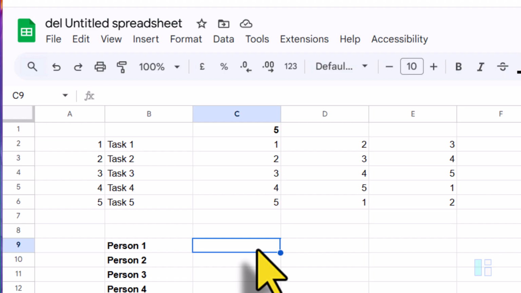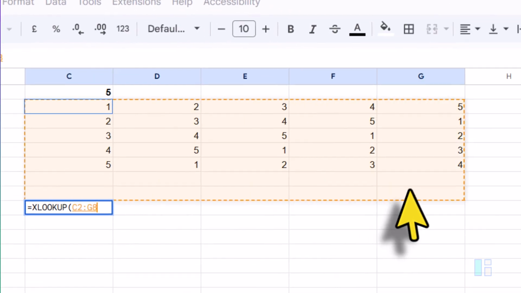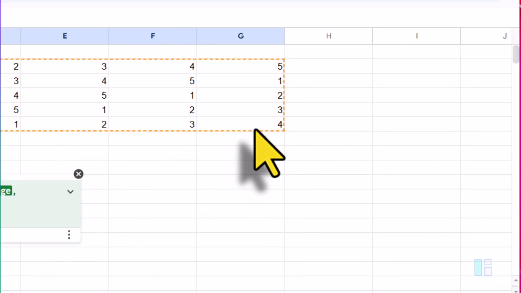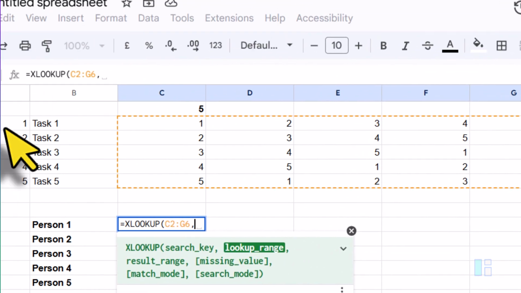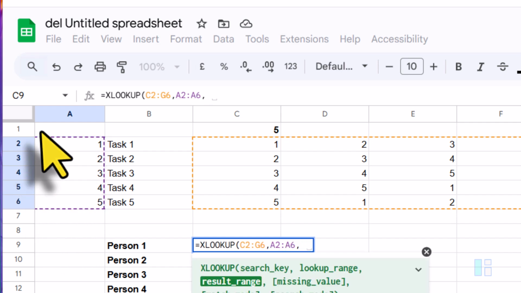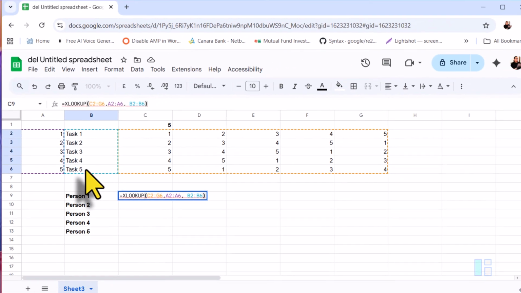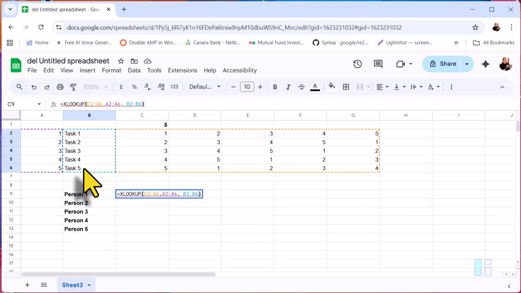Now let us turn those numbers into job names. In cell C9, type =XLOOKUP. The search key is the circulant matrix. The lookup range is the serial numbers. The result range is the job names. This looks up each number and returns the matching job from column B. And we are done.